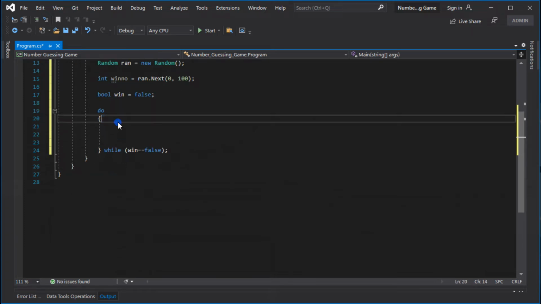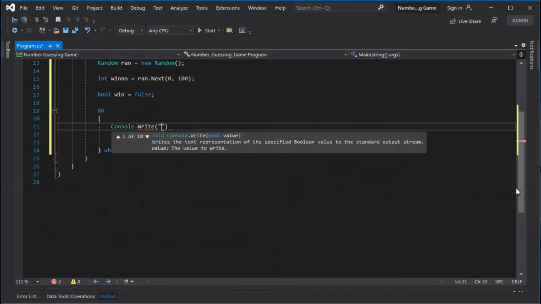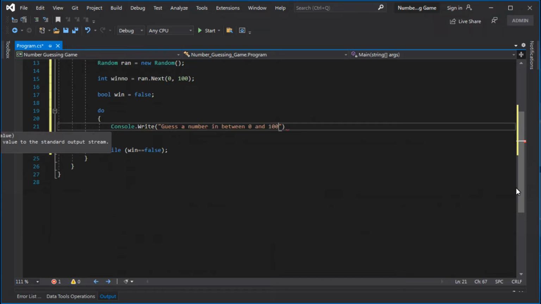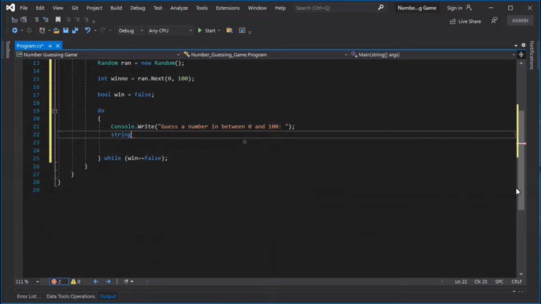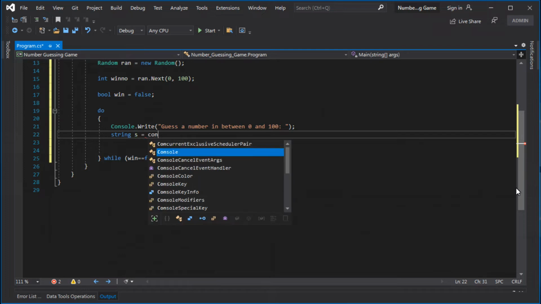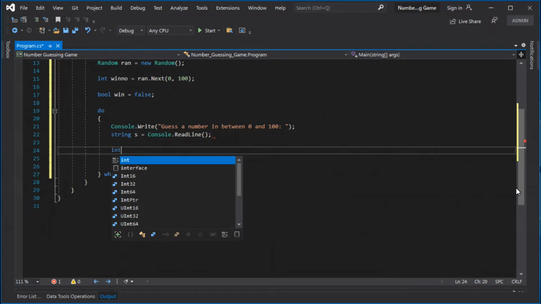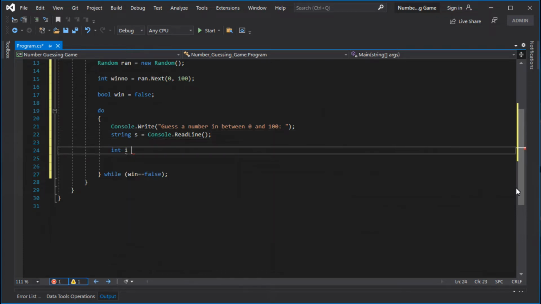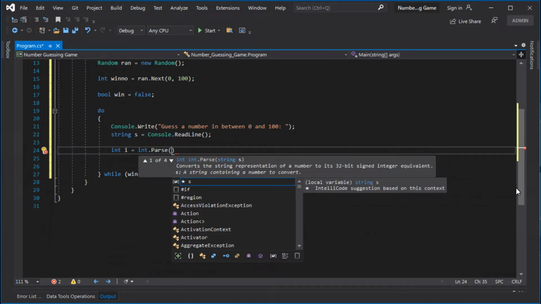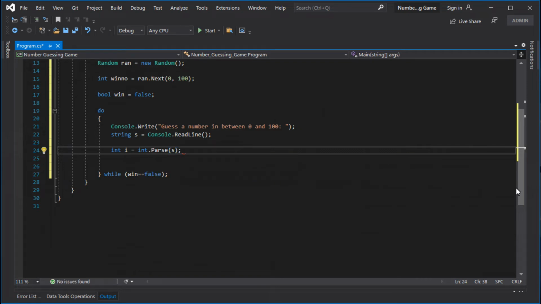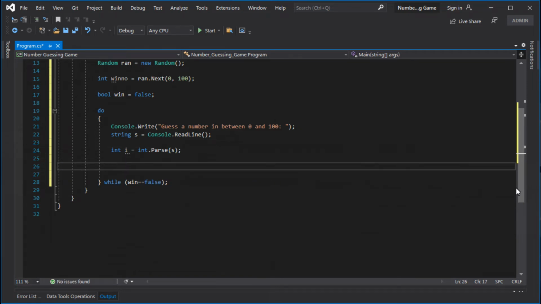Now Console.WriteLine. Okay. You can see the number in between 0 and 100. Okay. Now we get the string. So the string is Console.ReadLine. Okay. We convert the string into an integer. So integer i equal int.Parse, we use the Parse method, which is the number i.